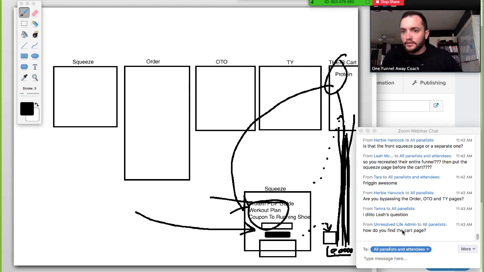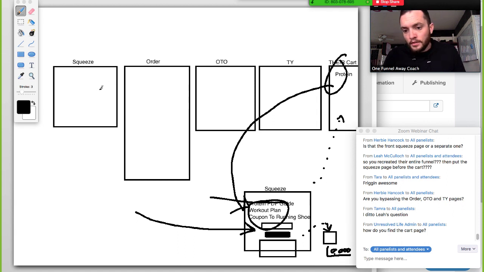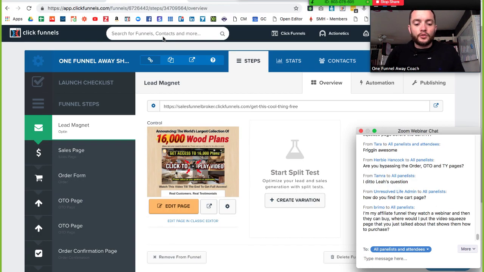One of the other things: how can you find the cart page? You're going to have to talk to whoever you're promoting. One of the other ways to pull this off is by putting something else after the squeeze page if you don't control the cart. Let me start over here real quick.